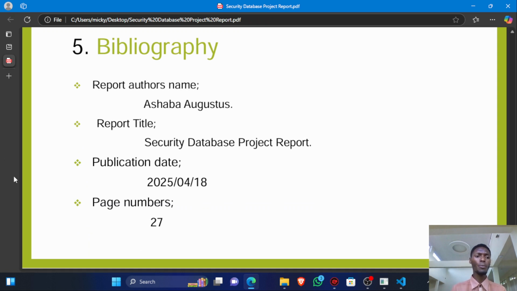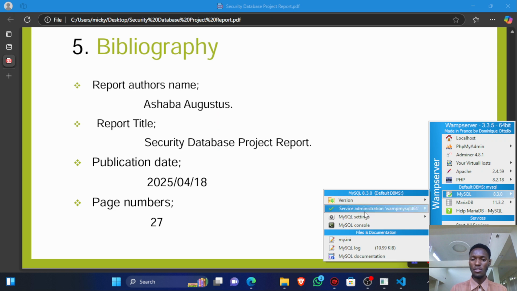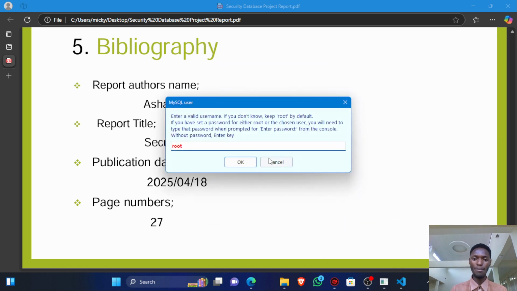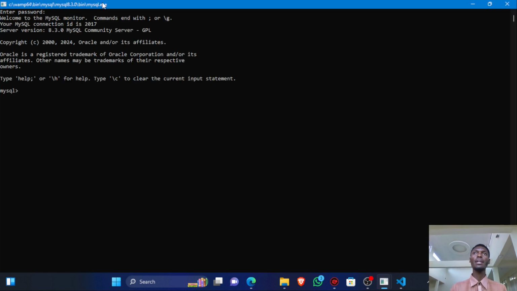So now I'm going to take you straight away to the MySQL console, and we are going to pick some little sample of it. I use root, so that we can continue with the password. So here you issue a command, show databases.